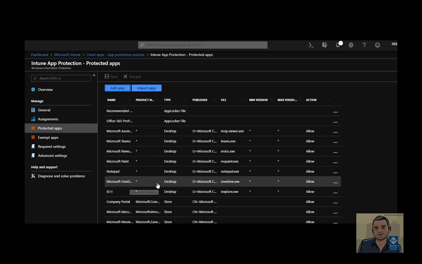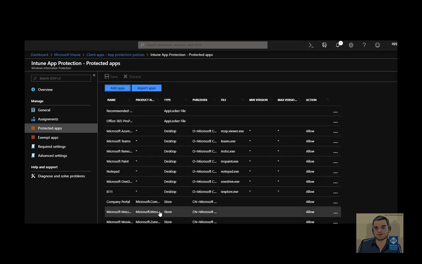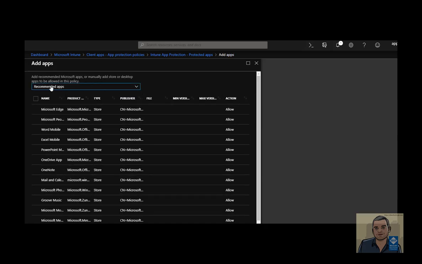Over here you have the protected apps. So these are the apps which can use information protection. In one of the videos you saw that I could open a document using Word, but that WordPad could not open the same document, and that was because Word is in my protected apps overview and WordPad isn't. If I would like to use WordPad, I can just simply add it over here, and then I can select either a recommended app, a store app, or a desktop app, and it will be added to my list of protected apps, and then the document can be opened using that app.